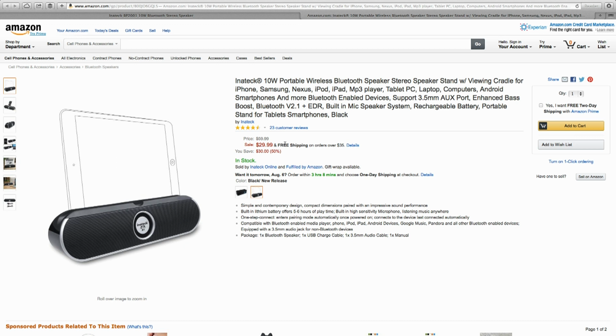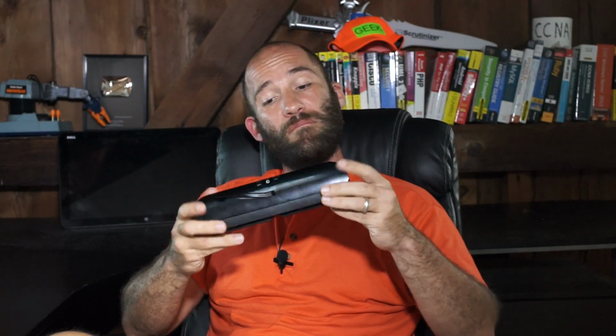So that's really all it is today. It's the INATECK Bluetooth little speaker stand. Again, for what it is, I give it a thumbs up. It comes in at the right price point, so it's a very good little thing for $30. So take a look at the Inateck speaker thing.